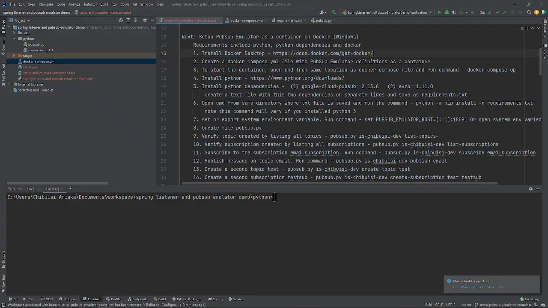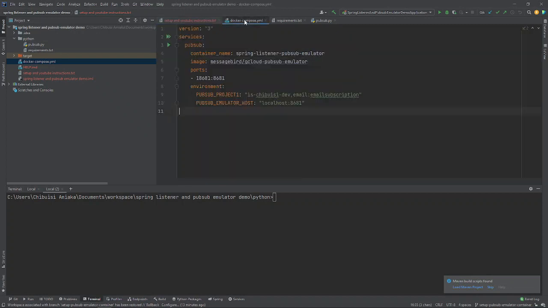And next, we're going to create a Docker Compose file. So create a file, name it Docker Compose, and save it as a YAML file. And luckily for us, I have already created this file. So what are the contents of this file? In this file, you're going to specify a container name. This can be any name at all. You can call it Pubsub Emulator, or you can call it Spring Listener Pubsub Emulator. It doesn't matter. What matters is the image.